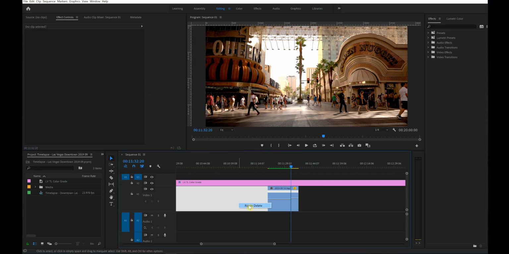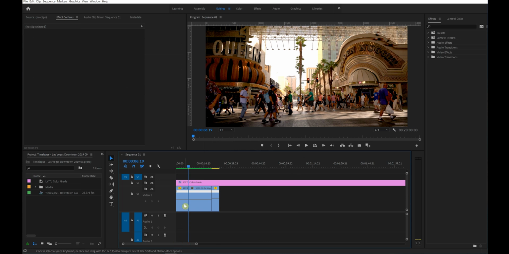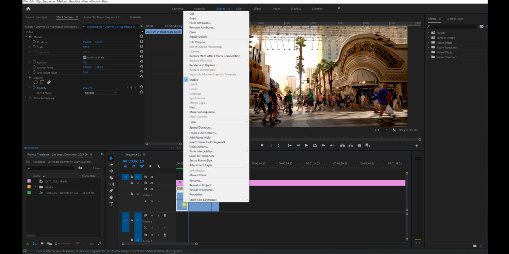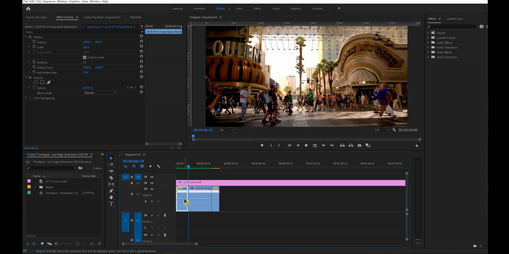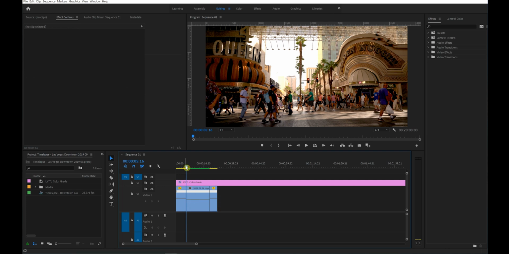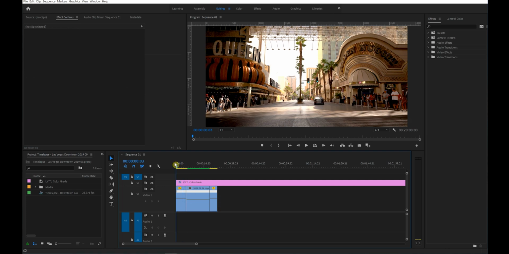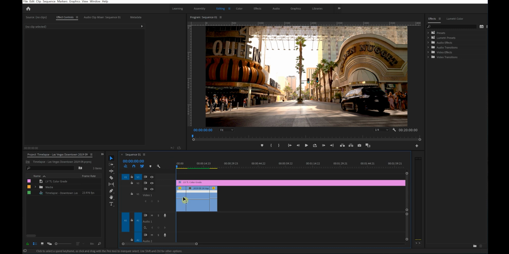And then we're going to ripple delete this to get these all back in line. And then again, show clip keyframes, time remap to speed, take this up to 120% and right click here and ripple delete that. And then we have our time lapse at a 5-second interval for 20 minutes with a speed ramp here in the middle.